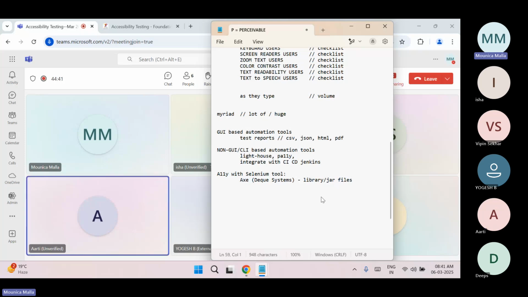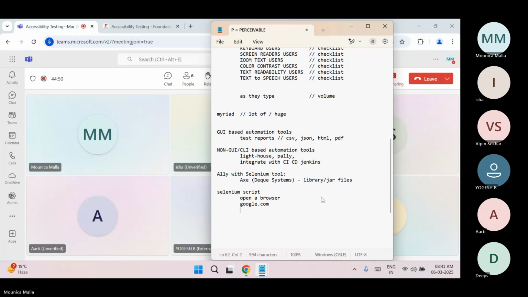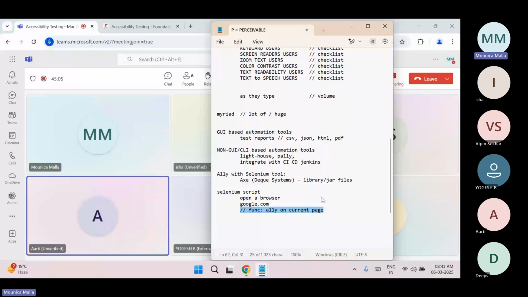After that, I will write a simple Selenium script. Let's say the Selenium script simply says open a browser and take me to google.com. And then I will write one function, which is again given by the Axe tool only, saying just call this function, which does accessibility testing on the current page. So we are not writing any code here. We are just writing the function which is given by Axe, developed exclusively for Selenium. So this code will be copy and paste. I will give you that code, copy and paste.